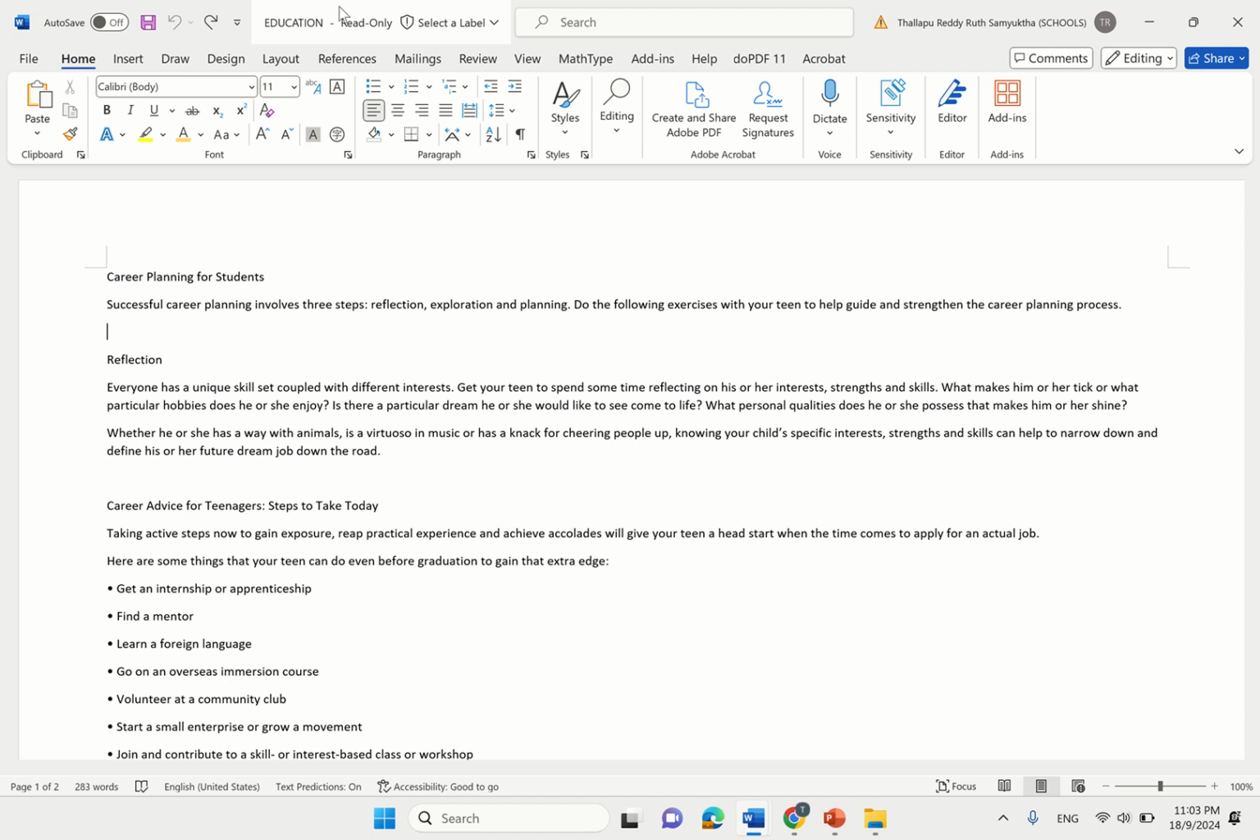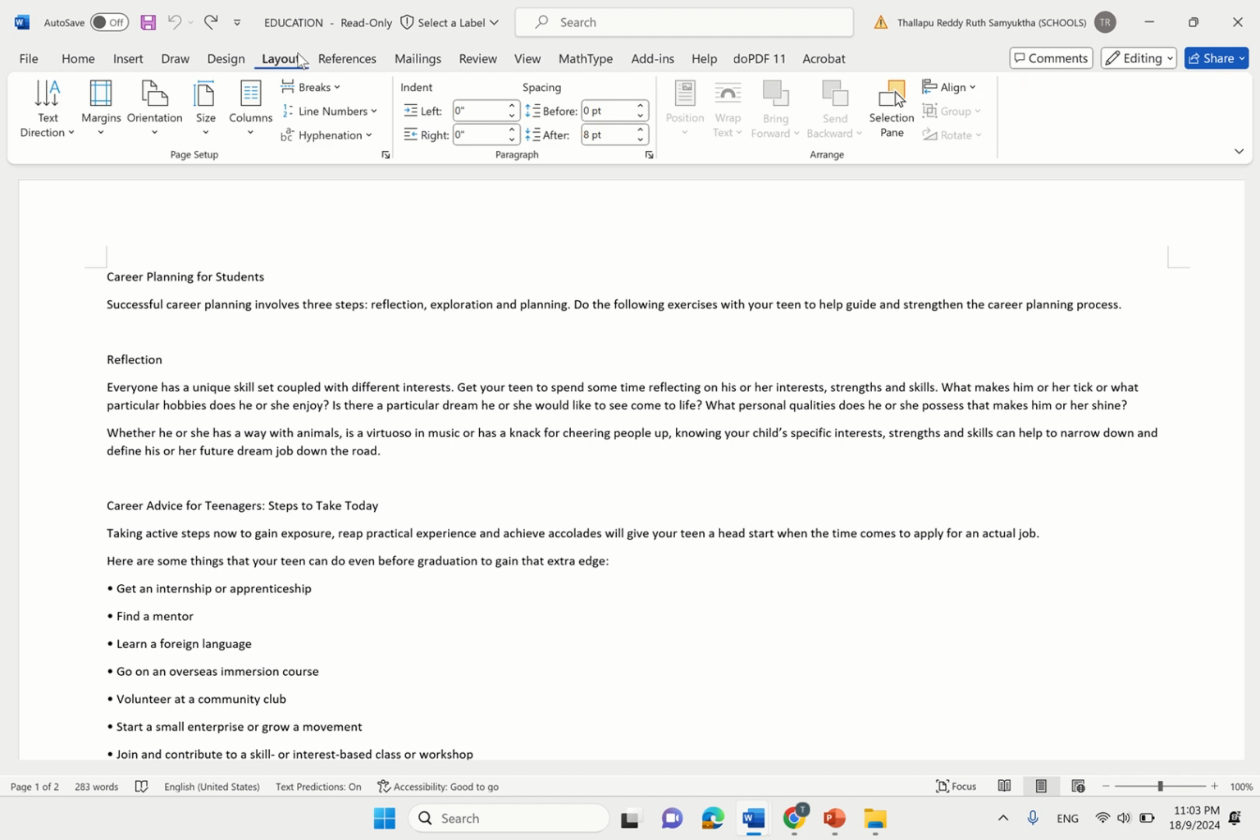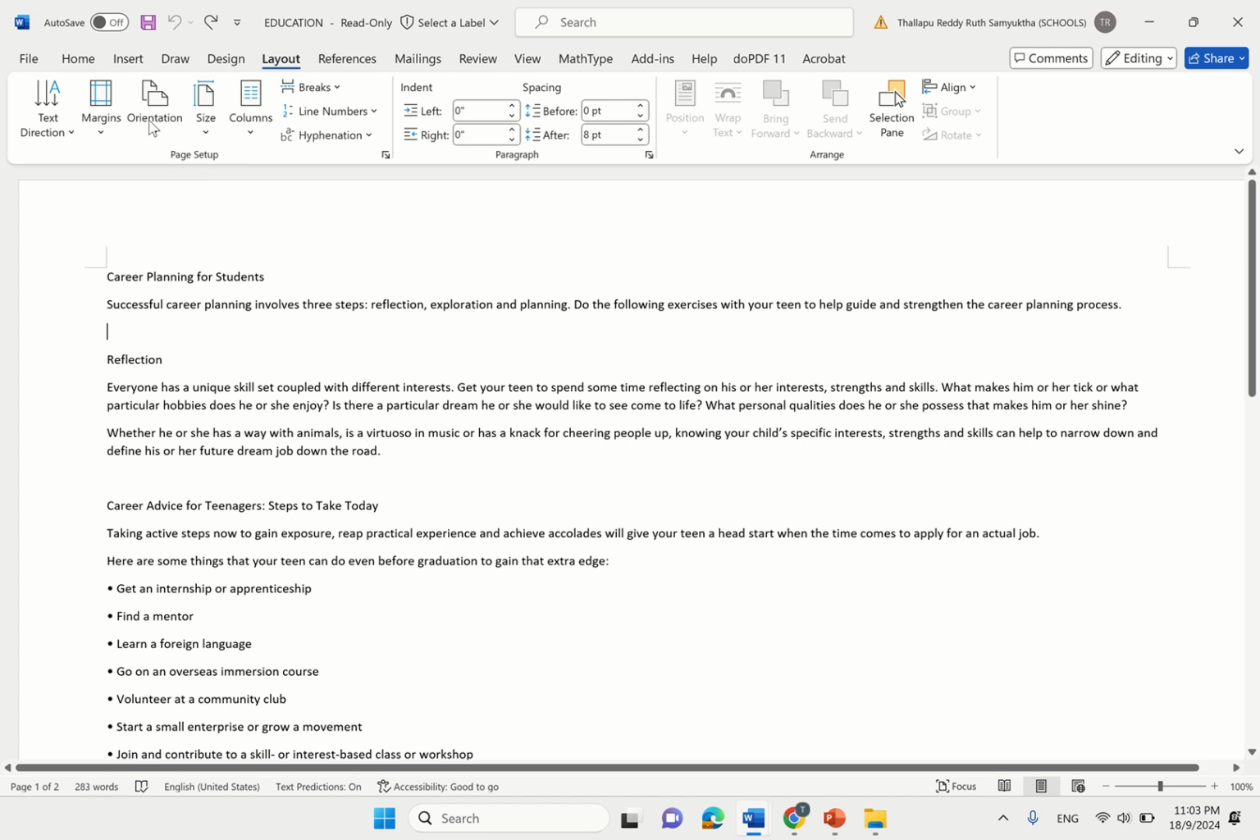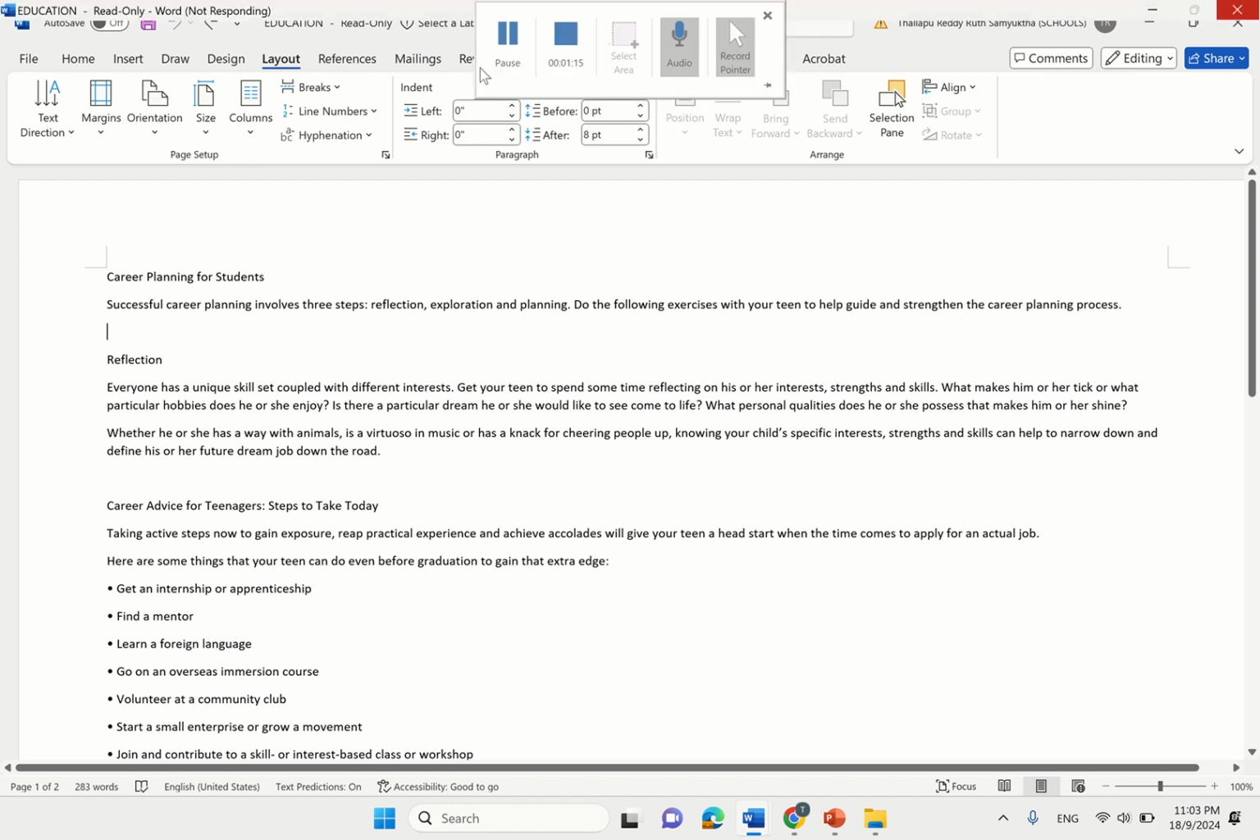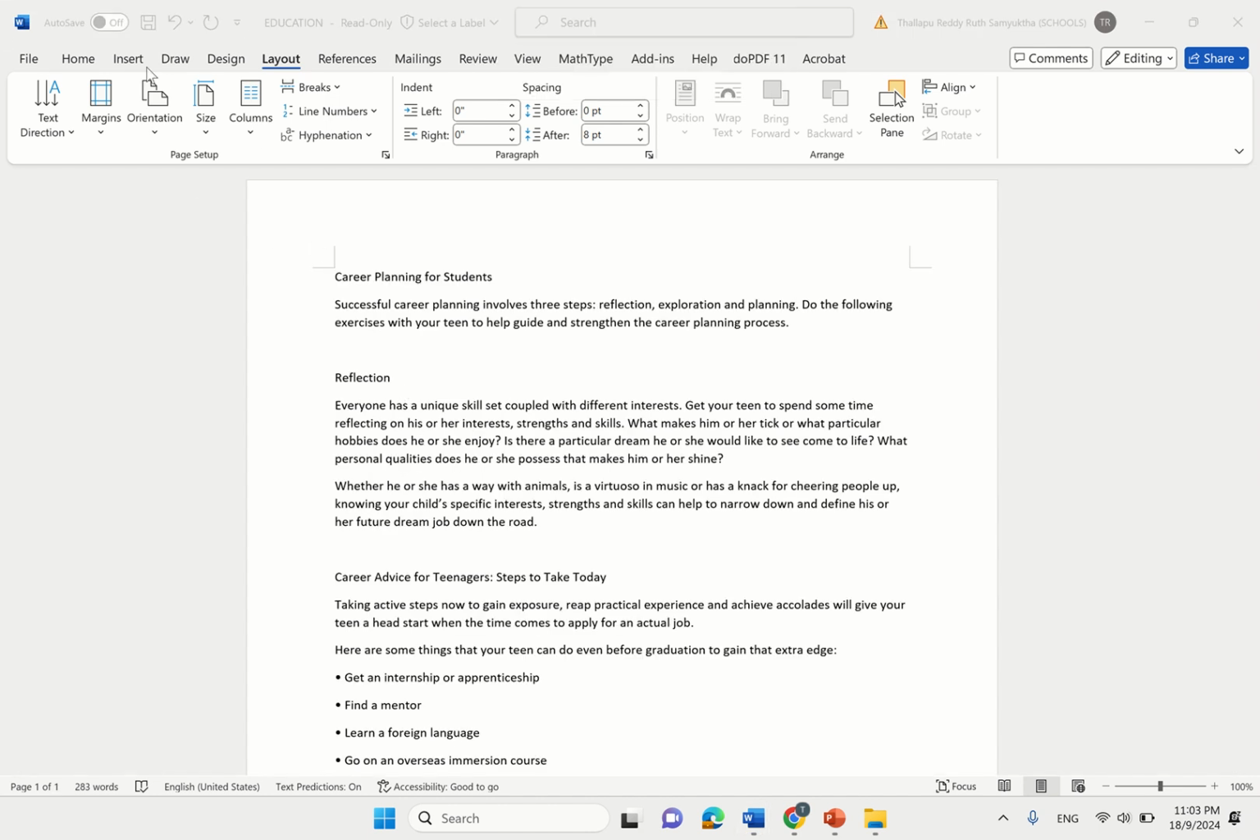So to change my layout of the page and what the page looks like, I just have to go to the layout function. This is where I can edit what my page looks like, what the margins look like, my orientation, the size, even the direction that my text goes. So for now, I want to change my orientation to portrait as per the question paper, and I just have to select portrait, and then the page will turn to portrait mode. Give me one sec to turn this page. Okay, so the page has been turned to portrait mode, as you can see here.